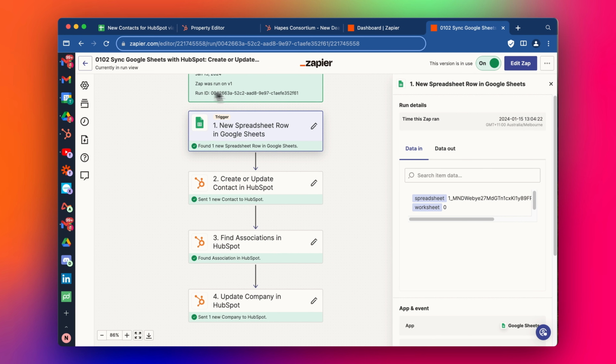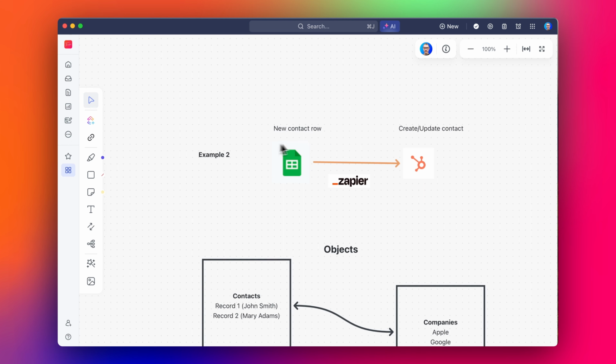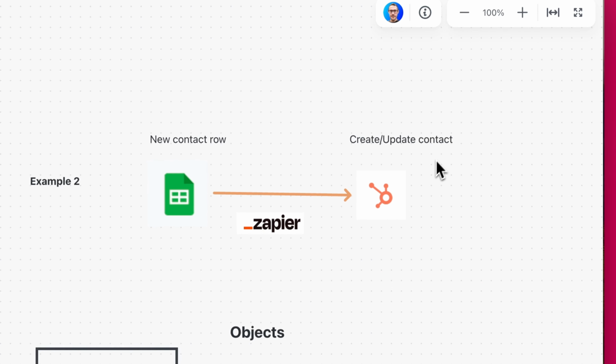So that's it for the Zap setup. So we've set up, so the new contact will then create and update the contact and the company record here in the Zap.